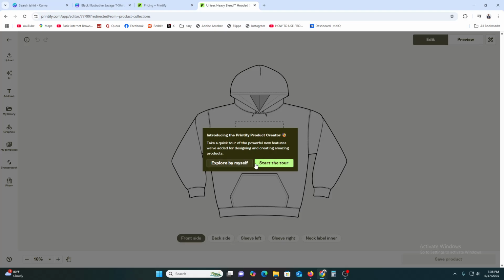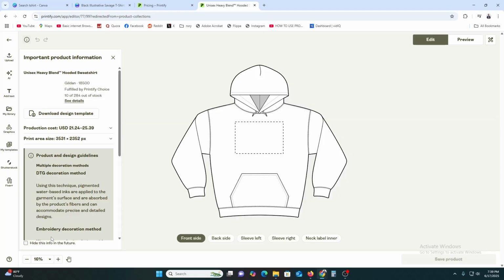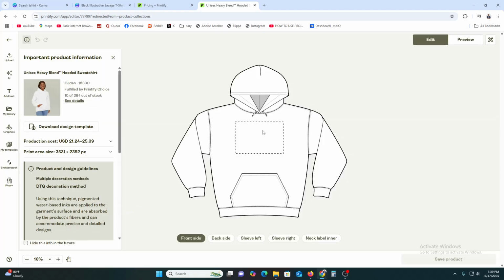Start the tour or explore by myself. Yeah, got it. So here you can see your design. So in this panel you just need to upload your design. So how can you upload it? It's really easy.